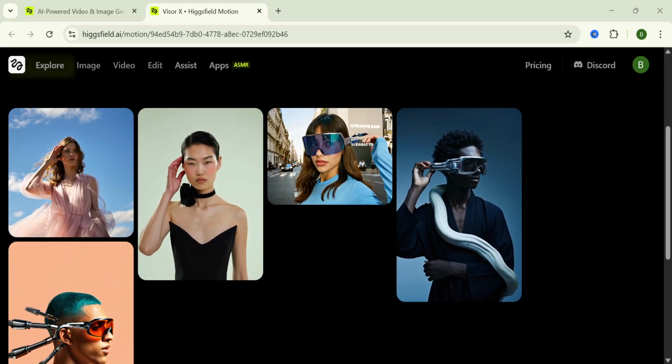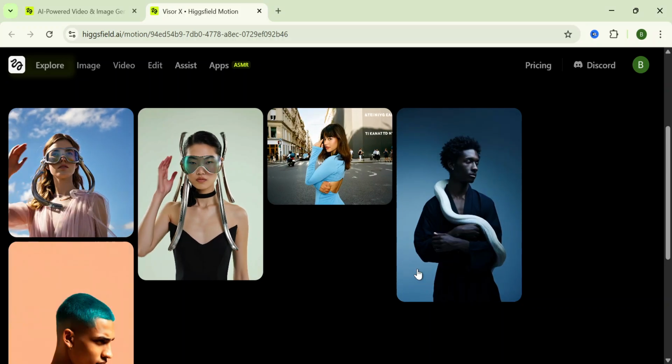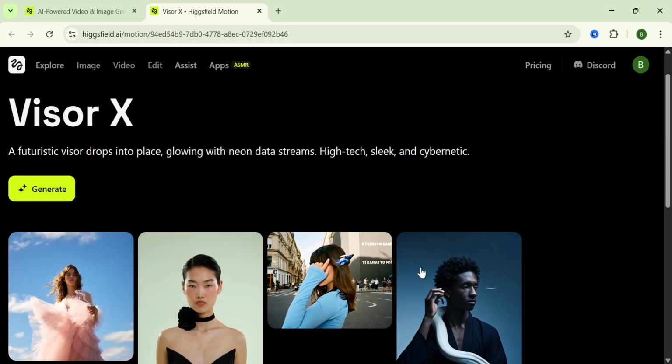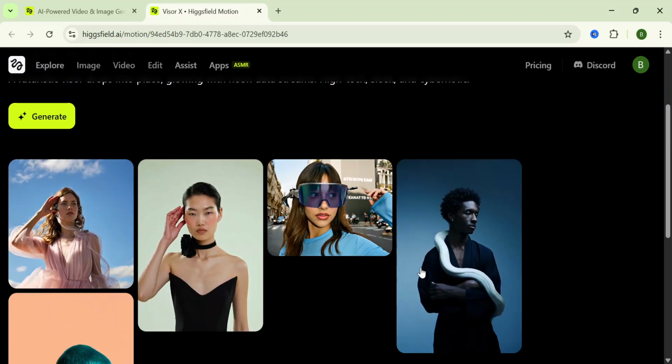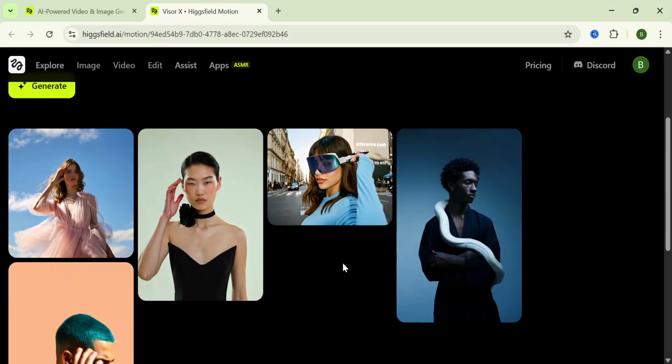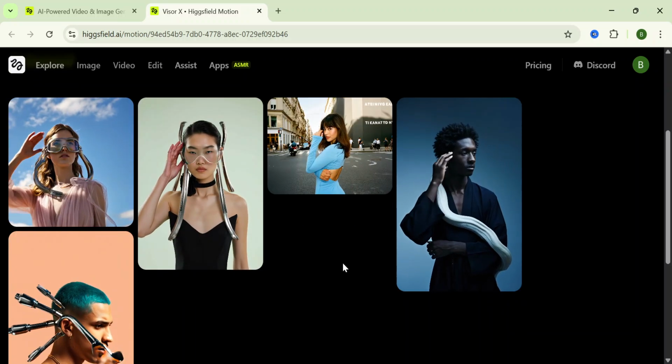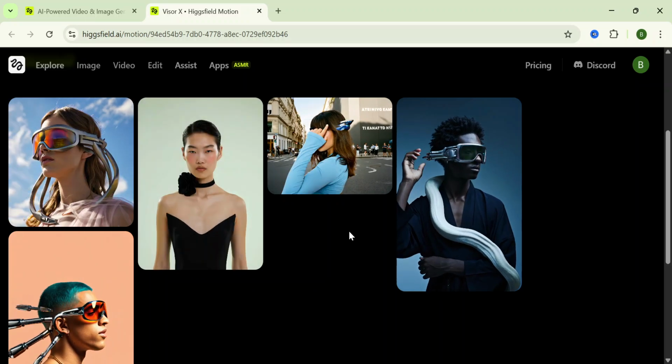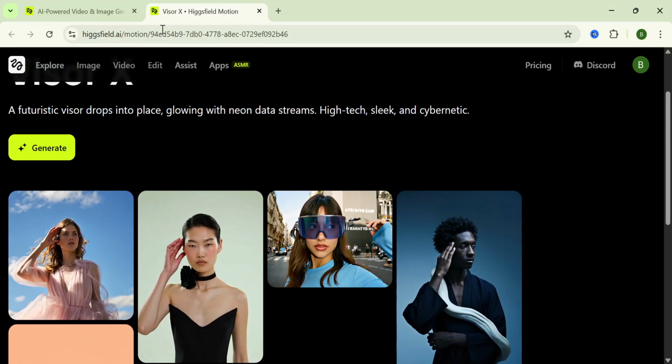And today we will be creating this marvelous effect called the Visor X. This adds a futuristic visor effect to your pictures and makes them into a video.